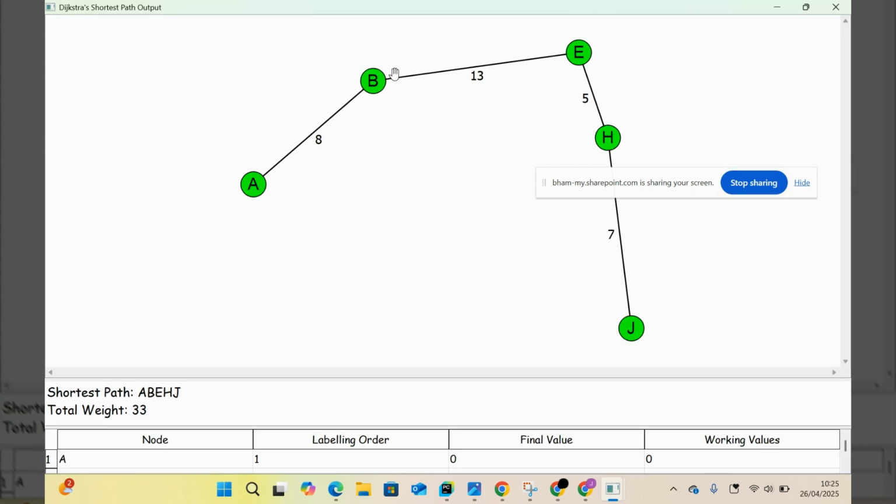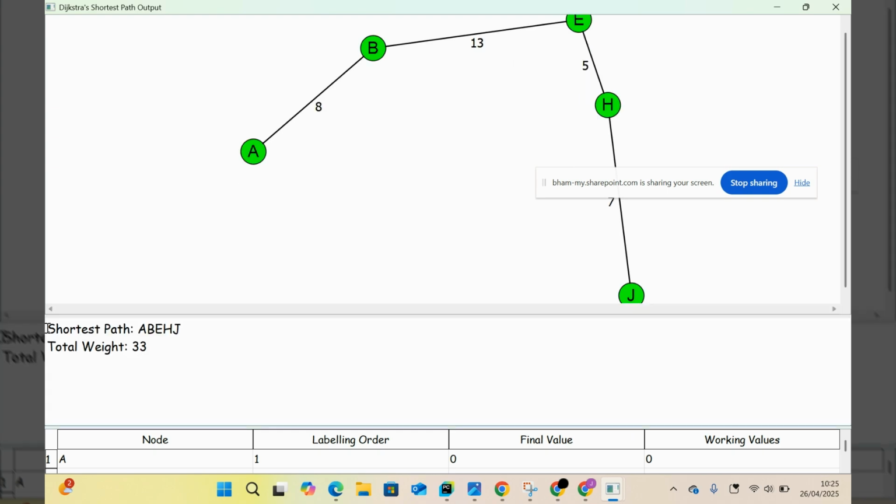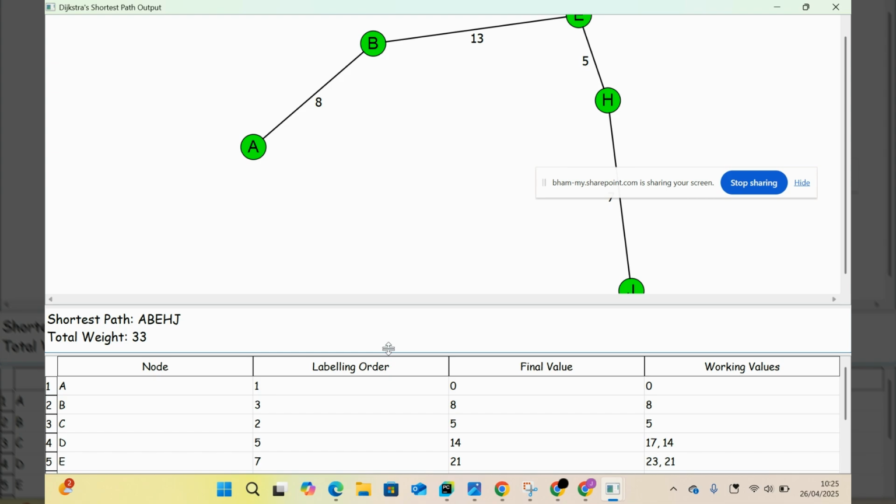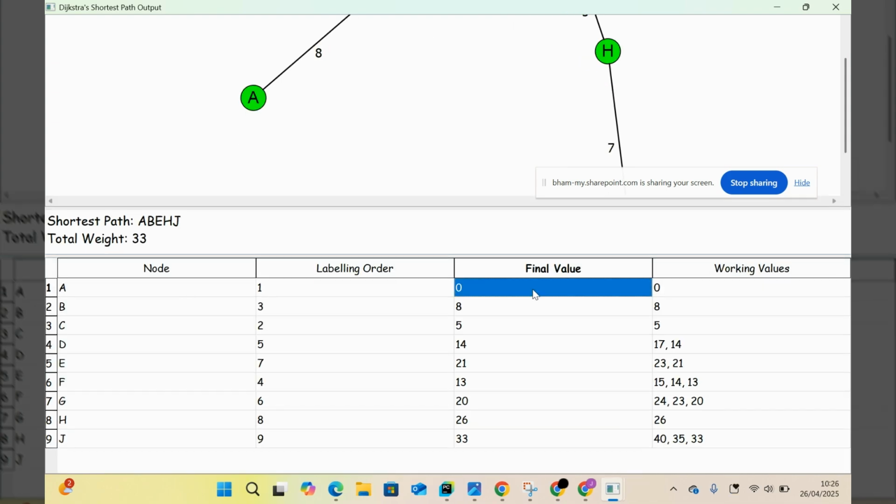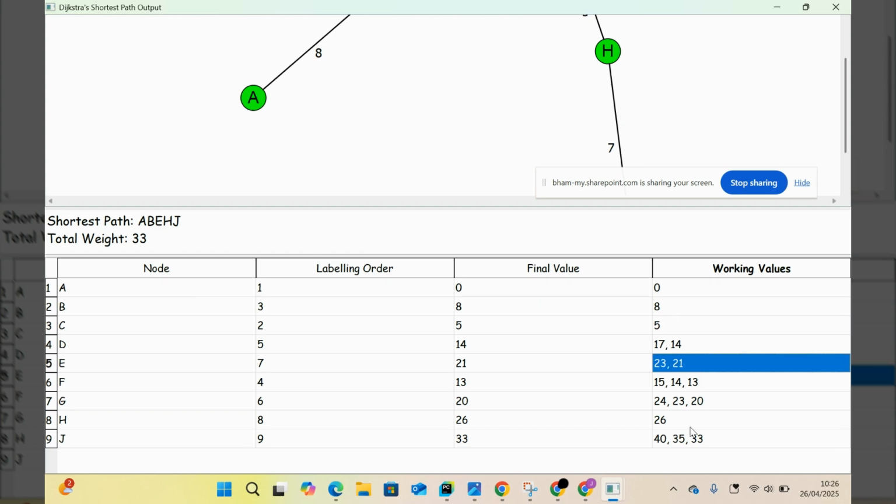Now here you have the shortest path A, B, E, H, J. As you can see, it's written out with the total weight, and then you have the tables as well that you need for each node: the labeling order, final value, working values, 8, 5, 17, 14, the whole list. And again, this working will be enough to get you full marks.